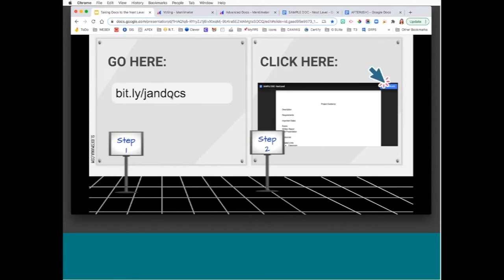bit.ly/JanDocs for January Docs. That will take you to a template, and it looks like what you see over here on the right. When you see that, you can click the blue Use Template button. We'll all start from the same space, so you don't have to come up with content. We're just going to be applying formatting to content that already exists.